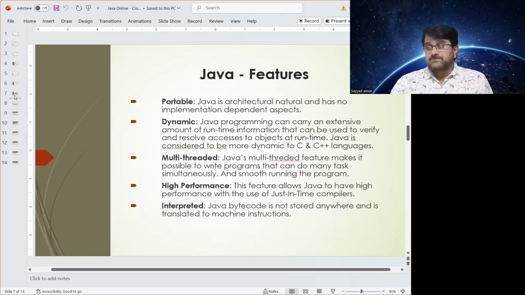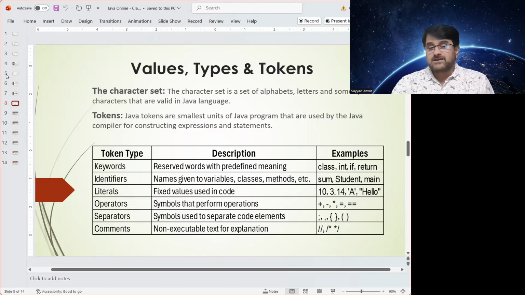Next, we will be discussing values, types, and tokens. What are the symbols and entities we'll be using in Java? I'll be covering those in the next session.